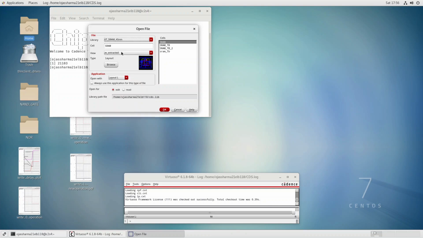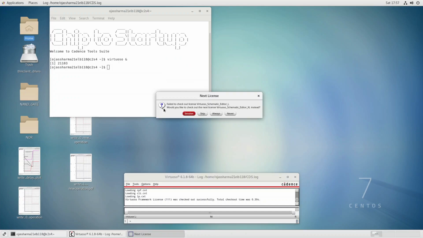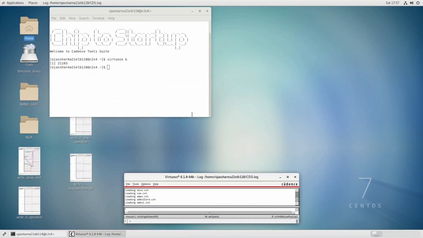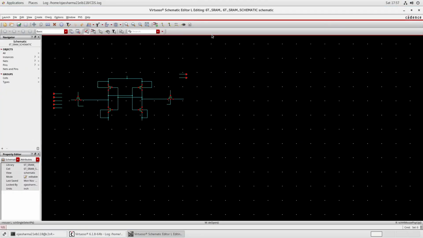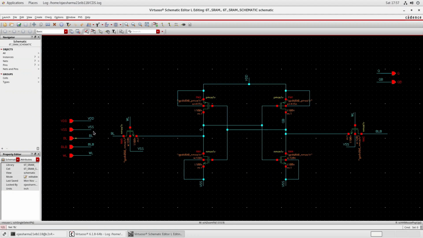Go to our library. We are using GPDK 45nm technology, which is a generic PDK provided by Cadence. So we'll first show you the schematic. Now opening Cadence, giving it full screen. This is our schematic of a 6T SRAM. 6T means 6 transistors, that's 1, 2, 3, 4, 5 and 6.